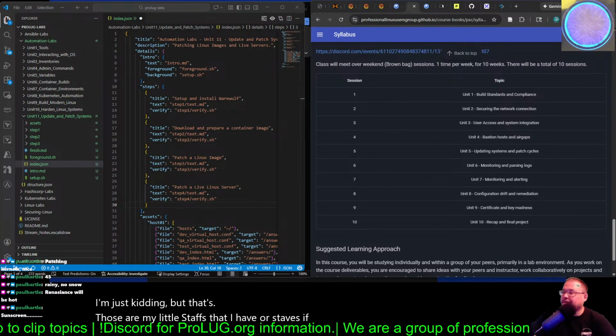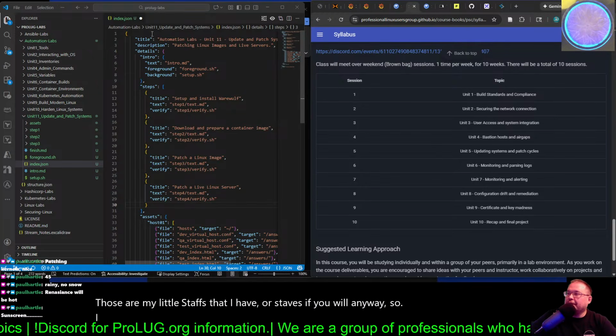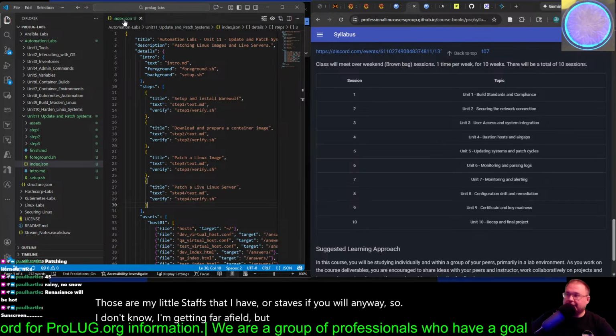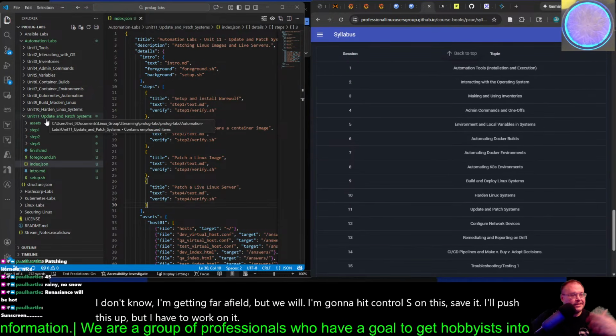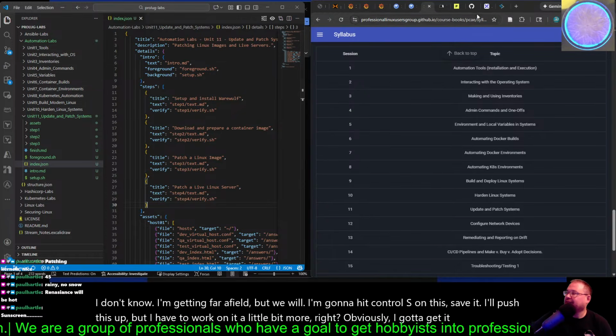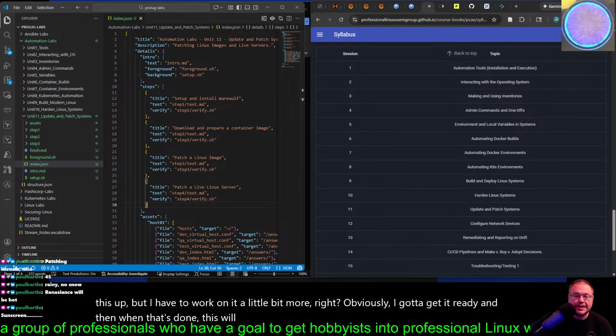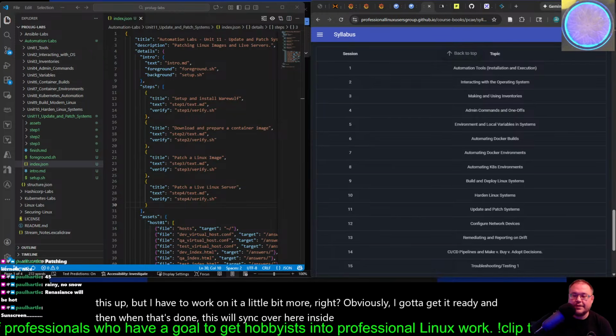Anyway, I'm getting far afield, but I'm going to hit Control S on this and save it. I'll push this up, but I have to work on it a little bit more. Obviously I've got to get it ready, and then when that's done, this will sync over here inside of Killer Coda, and then we'll have another lab.